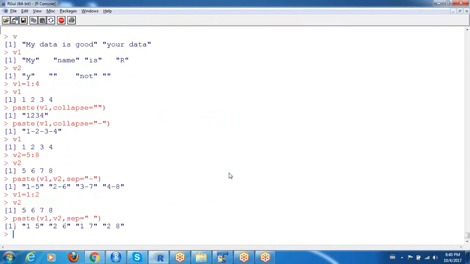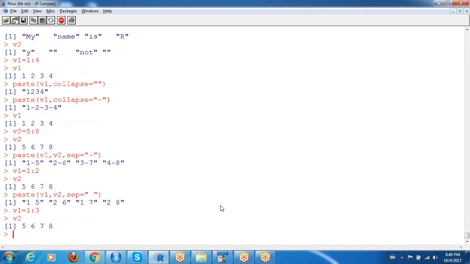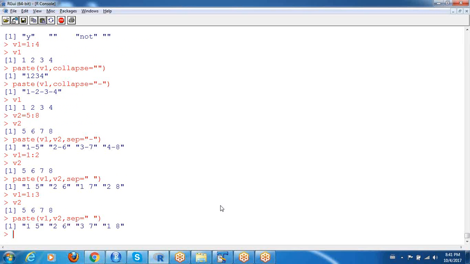It should be a multiple? No, it should not be, but it will give you a warning if it is not. So let's say V1 is 1 to 3 and V2 is 5, 6, 7, 8. It is not necessary that it should be a multiple. This is a dangerous feature of R. What if I don't need to recycle it, and we have to put some blank there?